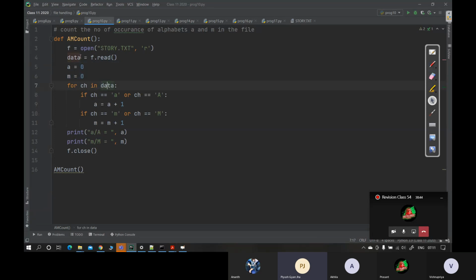And then this entire content of the file, which is in the form of a string in this variable labeled as data, which was returned by the read method. Once the string is obtained, you can iterate, string being iterable. Every time this ch will get one character of that string, which is nothing but the entire file. So every time one character will come. So ch will be the first character.